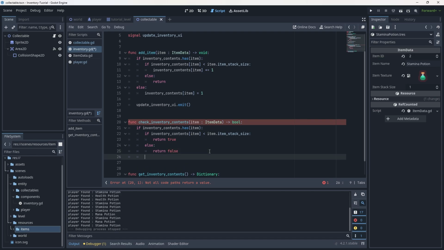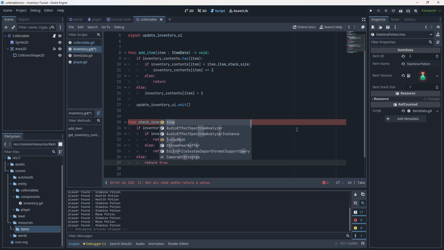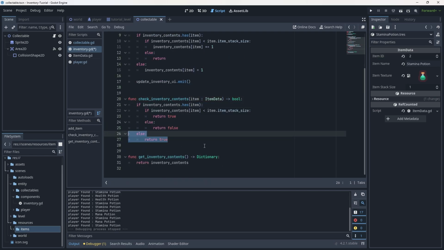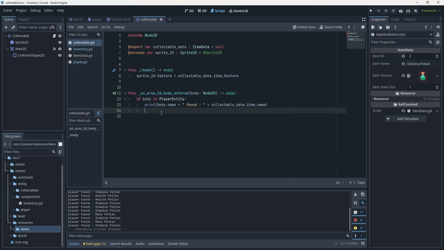If we don't have the item, what do we want to do here? Well, we want to go else and return true. That means we can add to the dictionary. And that's it. That is as simple of a check as you can possibly get without doing too much if else foo. So let's go back to our collectible. Sorry if that got a bit confusing. And let's do some better checks in our collectible.